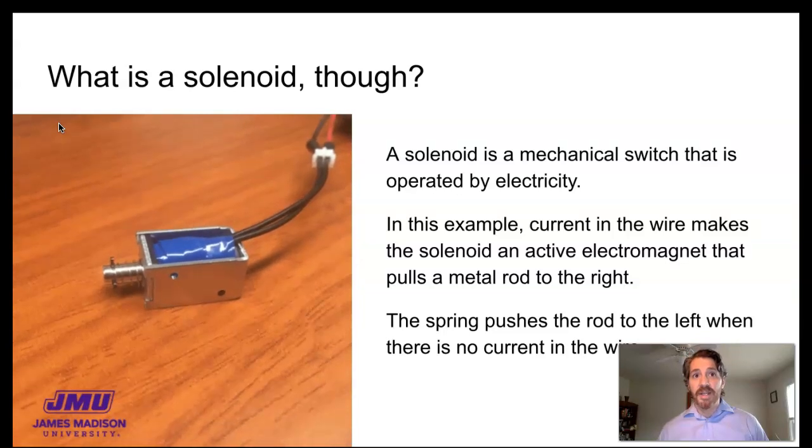This may seem more useful when you know what a solenoid is. A solenoid is an electromagnet that can be used as a mechanical switch or latch. In the example shown here, current in the wire makes the solenoid an active electromagnet that pulls a metal rod to the right. But if the electricity is turned off, the spring pushes the rod to the left. So whether this is latched or not, or switched or not, depends on whether there is current through this wire. That's called a solenoid, or rather the coil itself is called a solenoid.